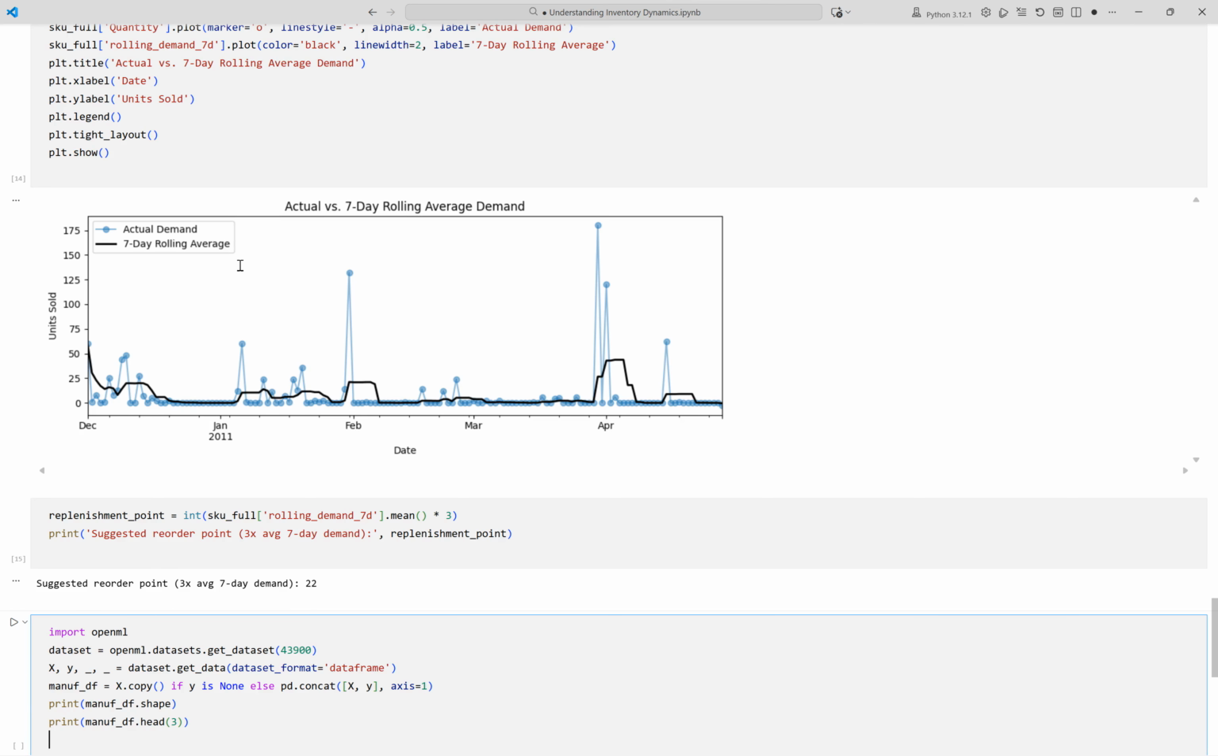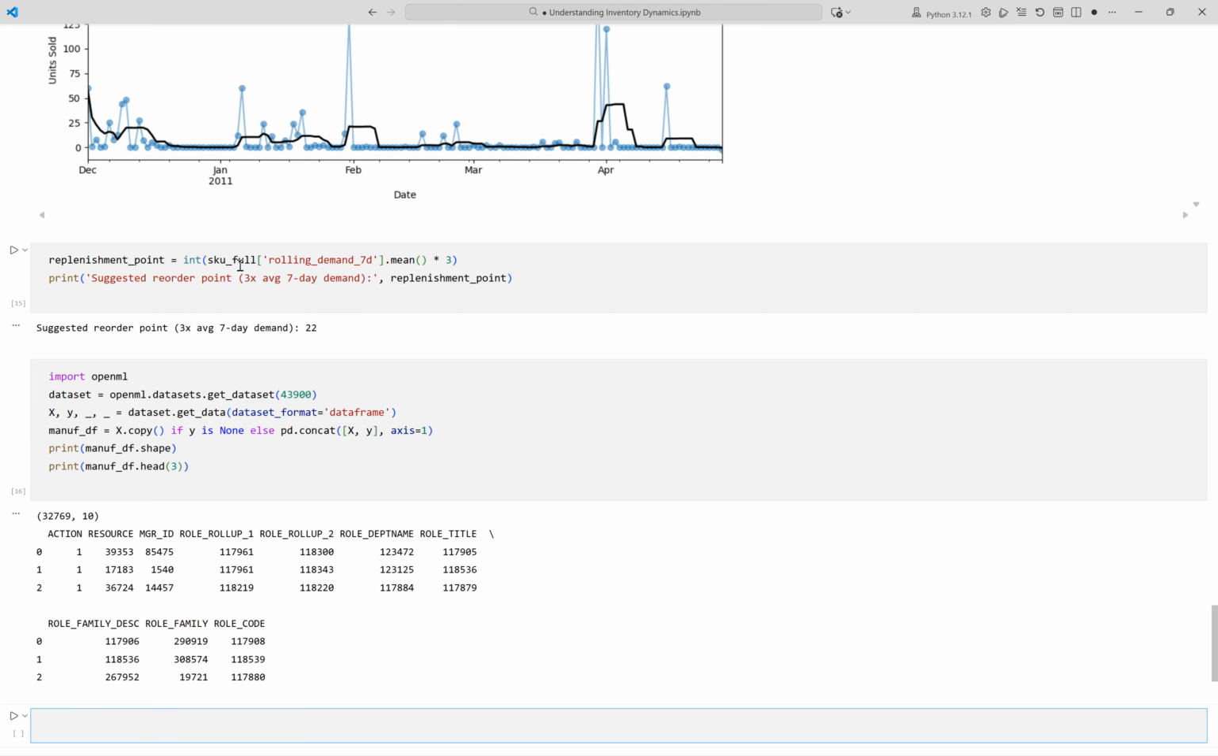Running the cell now. This output shows the shape and first 3 rows of the manufacturing dataset, confirming it has 32,769 rows and 10 columns with encoded categorical features. Noticing the dimensions and sample data structure here ensures we understand the dataset size and variables before calculating rolling averages for smoother demand estimates. This step sets the foundation for applying rolling functions to filter out volatility in demand patterns.